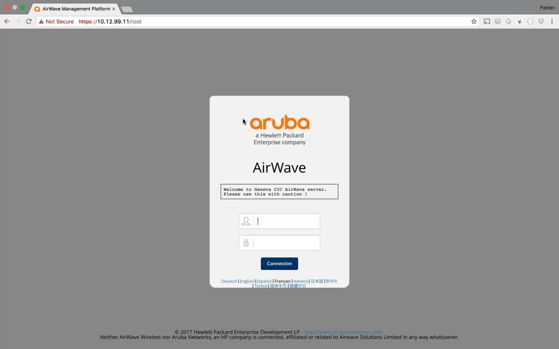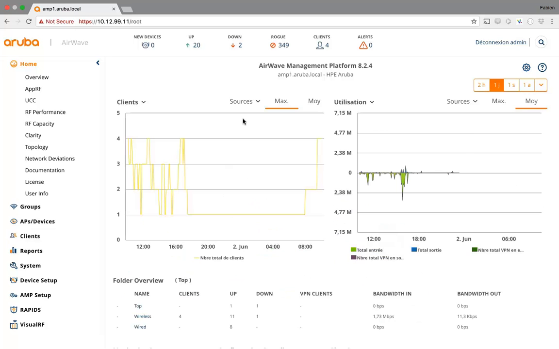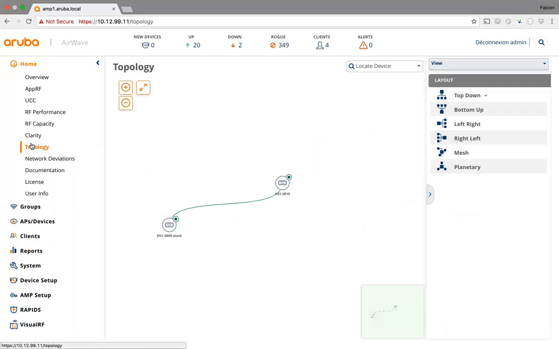First of all, I need to connect to my AirWave server. So let me do this on this server, if I remember the credential. Okay, so I am connected on this new AirWave server. You can see first that the user interface is a lot clearer, more modern, let's say. And you can see, moreover, a new link here on the left, which is called topology. If you click on this one, you will go to the wired network topology.